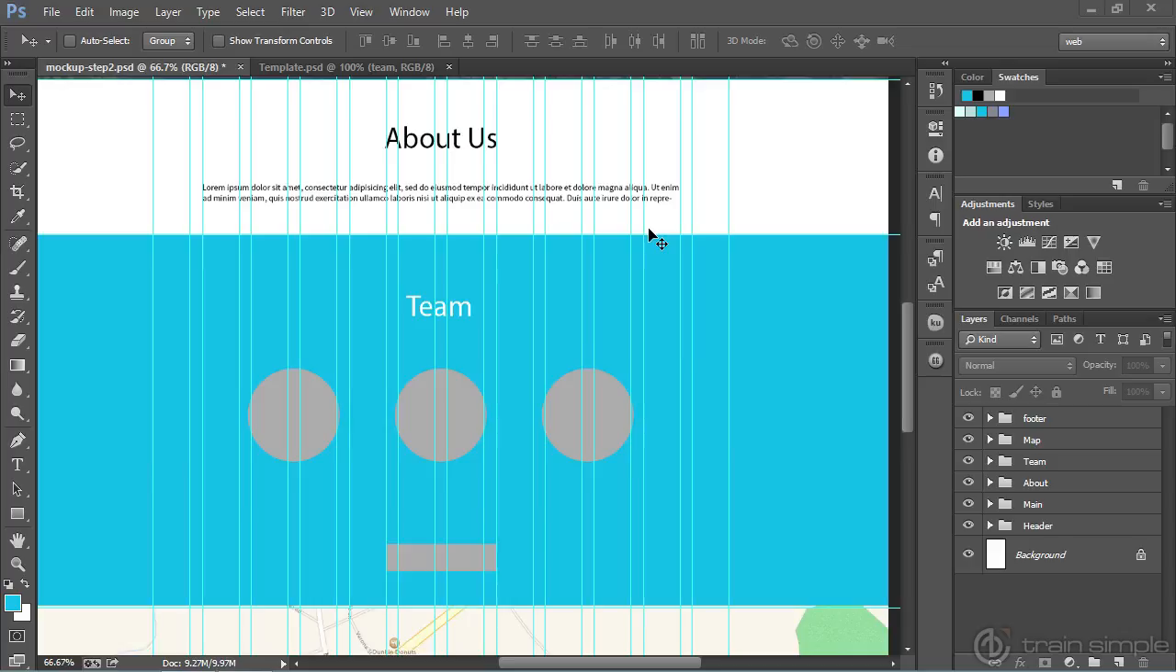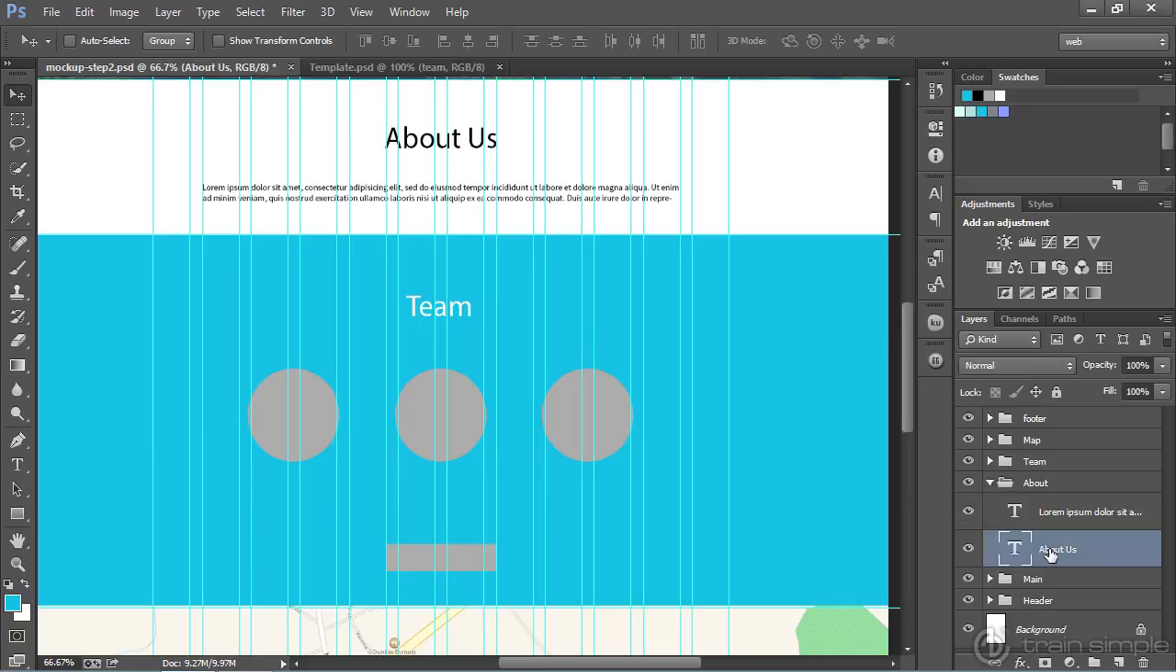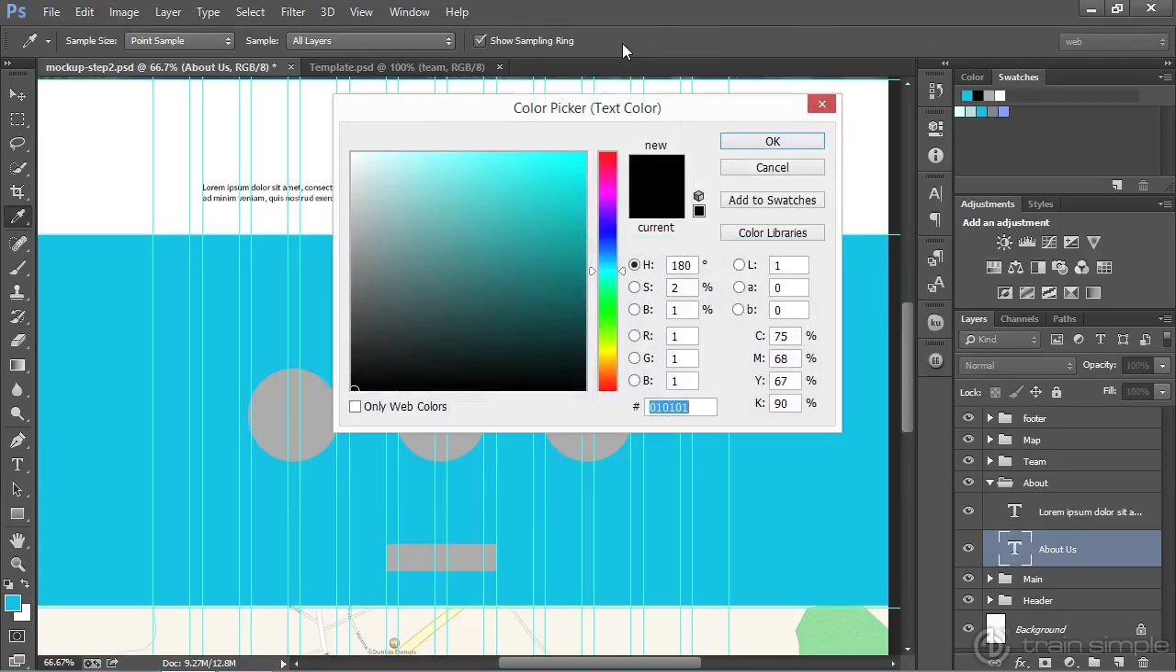Let's start off by controlling the appearance of the type here in the About Us section. So in the Layers panel, you can come over to the About layer group and expand it. Then you can highlight the About Us text layer. Then you can press the T key on the keyboard to activate the Type tool, and then you can come over here and click on this black box to open up the color picker.